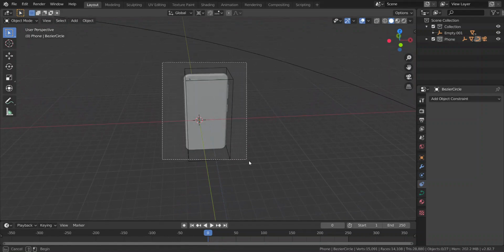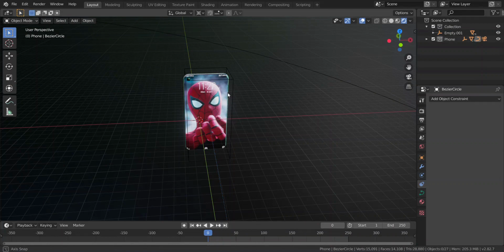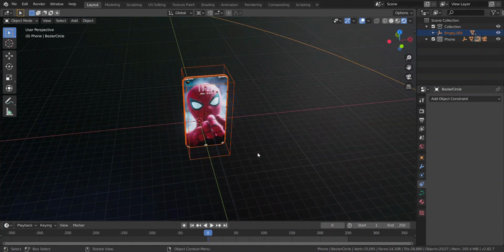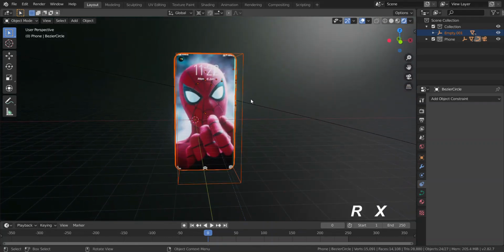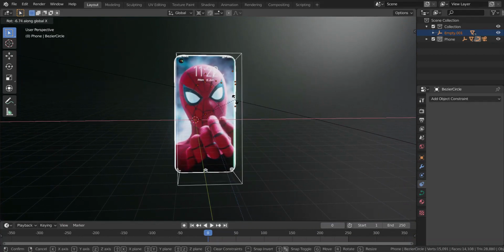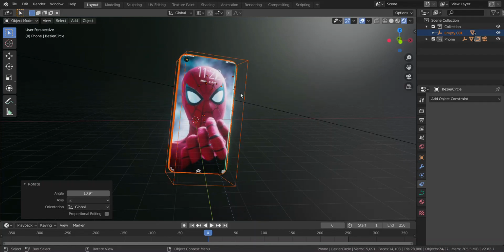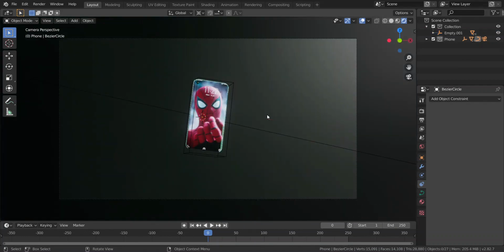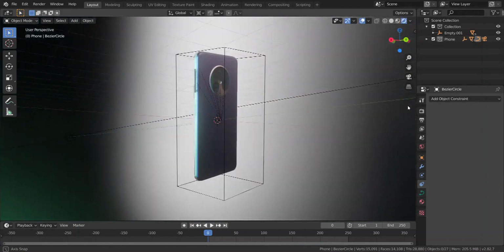So we need a rendered view, so switch to rendered view. We have a reflecting surface, so let's select our phone, unselect everything else in case anything is selected, okay. We need to rotate it in XYZ any direction to get maximum reflection to make our cinematic shot look more beautiful. So let's check if we got it. Okay, we have these reflections.